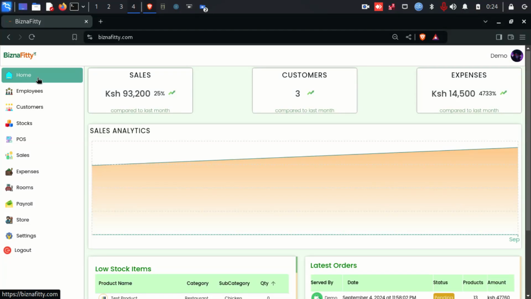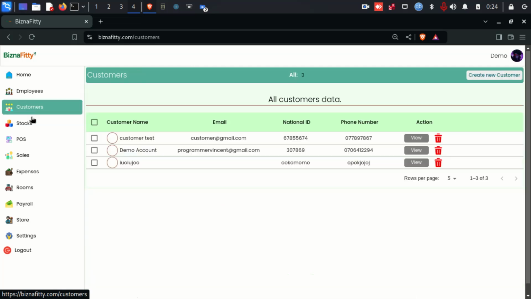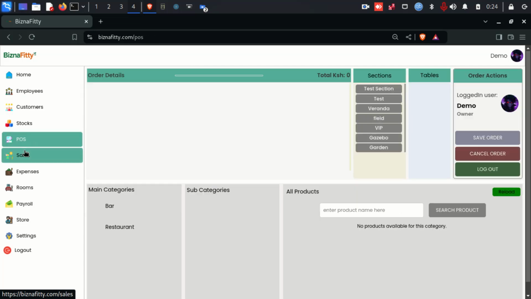You see now, when the system is in this way, it means somebody with admin rights is the one who's logged in, because now you can see everything here. But now let's think of the point where somebody else, let's say a waiter who doesn't have admin rights, logs in the system.